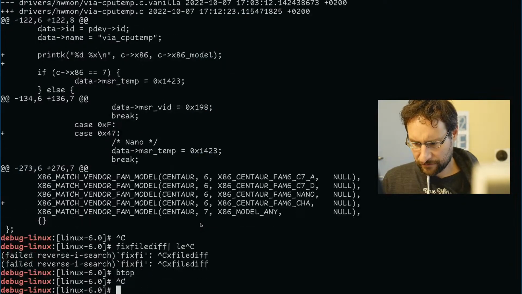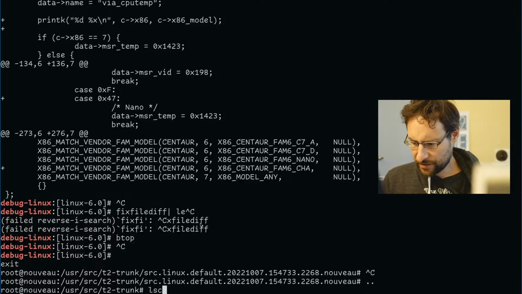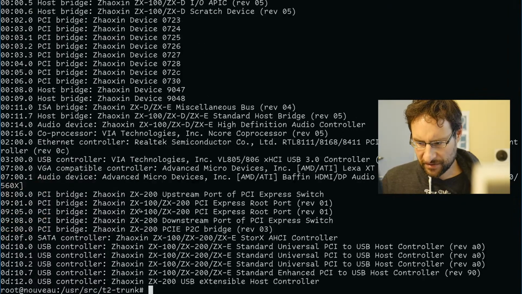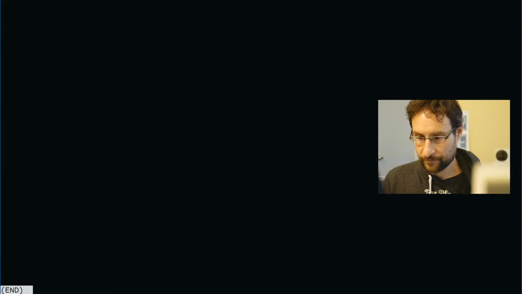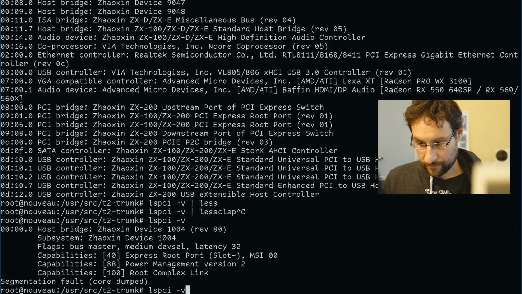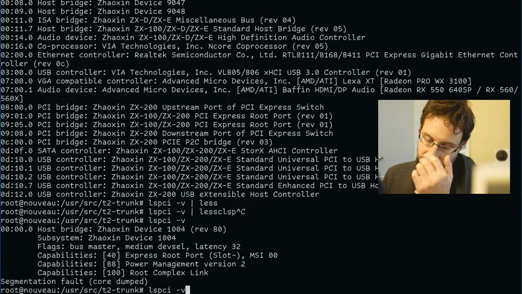I wonder, I wanted to check what the memory mapped space of this coprocessor is. So that is 16, this is the NCORE coprocessor, and why is the segmentation faulty?